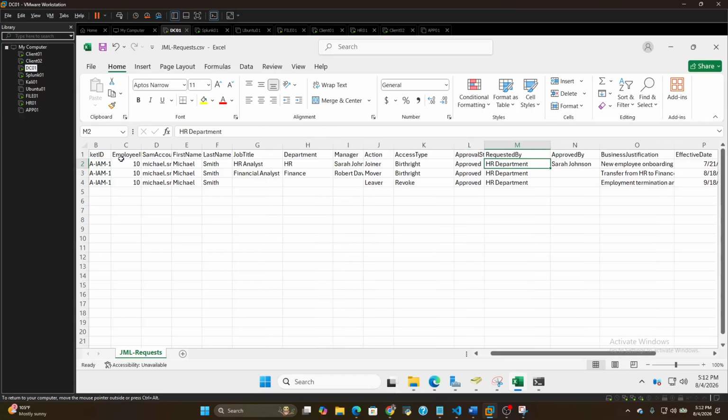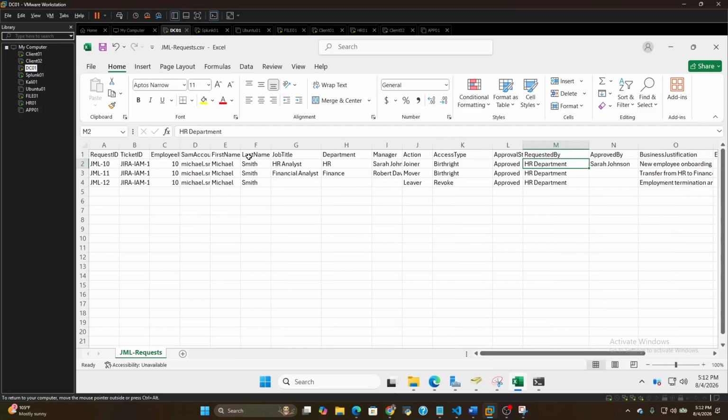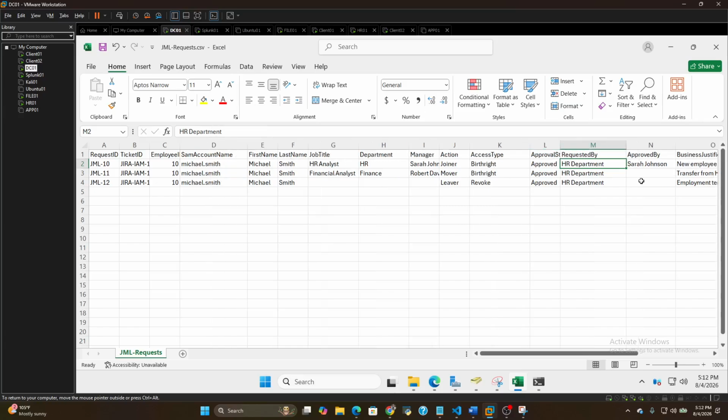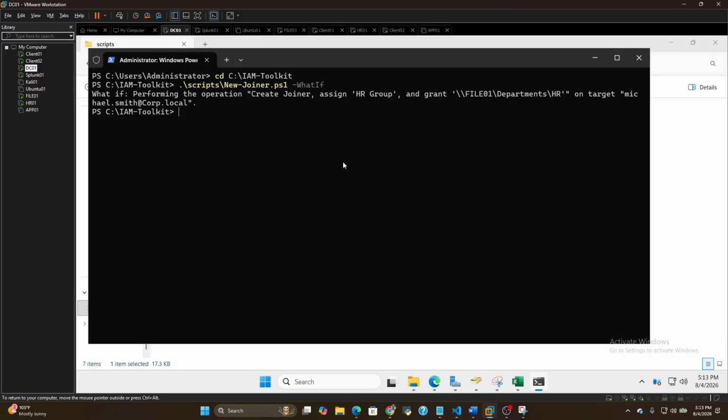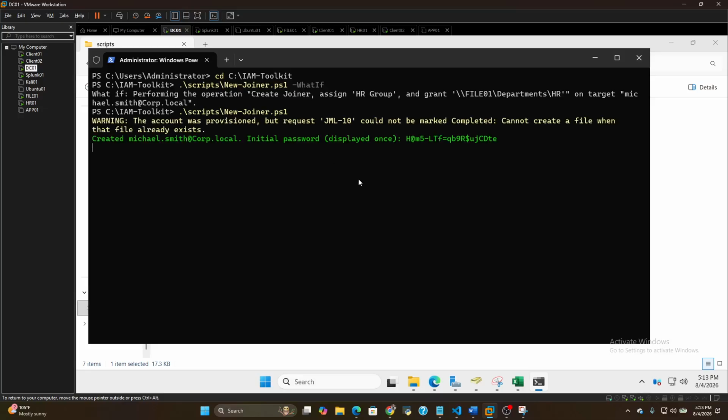This user here, John Michael, or Michael Smith, sorry. So Michael Smith is being assigned into the HR department. When we go right here, even if we try to refresh, we will not see the user. But once we run the script right here, it's going to create the account and then it's going to populate all the information about the user. Yeah, so as you can see here, the account was created and then the password and everything was created here.